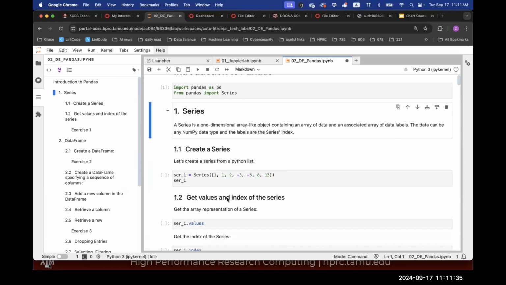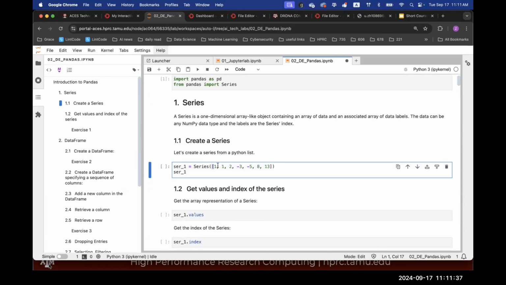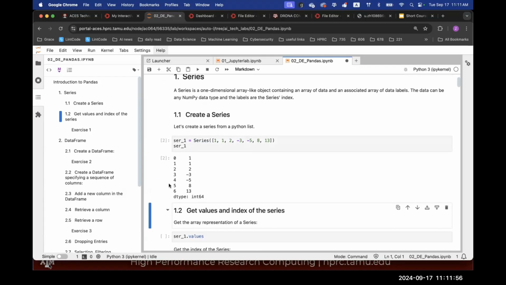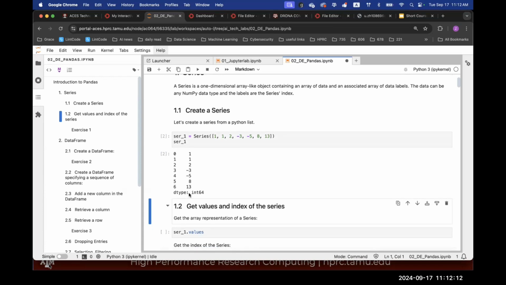So how can we create a series? We can use a Python list. Here, for example, I want to convert this Python list to a series. We can just use Series and pass the list to it, and then this will create a Pandas series. You can see it has two columns. The first one is the index, the second is the value. By default, it's an integer index starting from 0, 0, 1, 2, 3, 4, 5, 6. So we have 7 numbers.